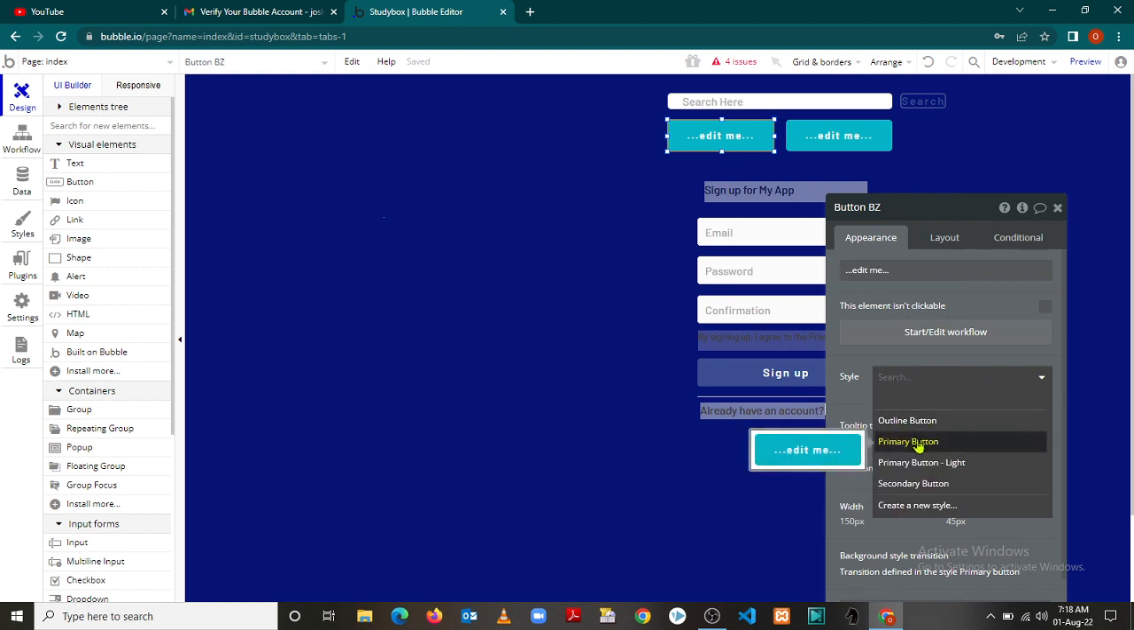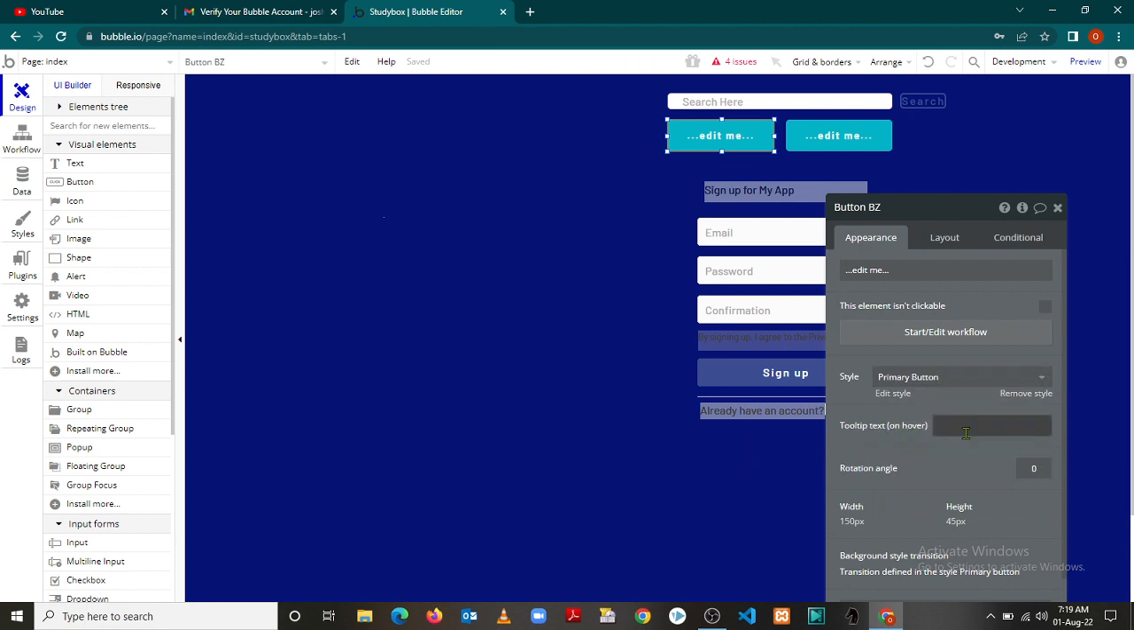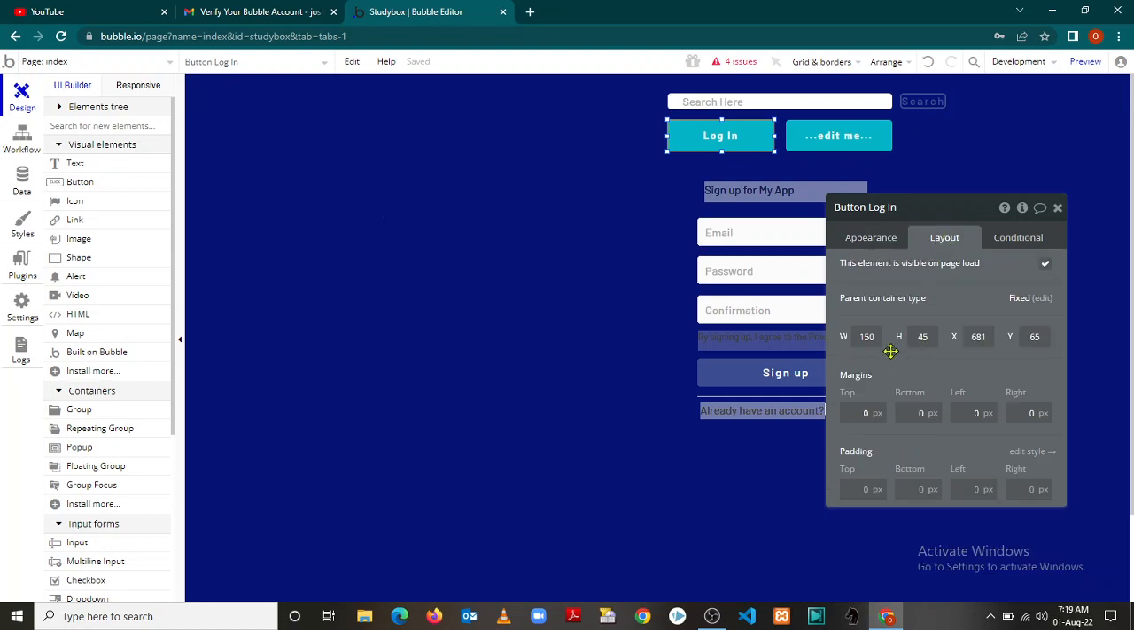So this is going to be a primary button and the text that is going to be on it is going to be log in. Alright, so it's going to be log in. I'm going to reduce the width of this to 50, and then the height, I'm going to reduce it to 35. Let's reduce it further to 20.